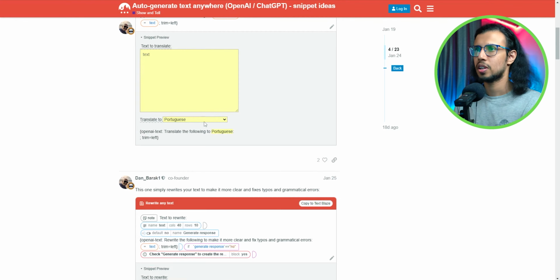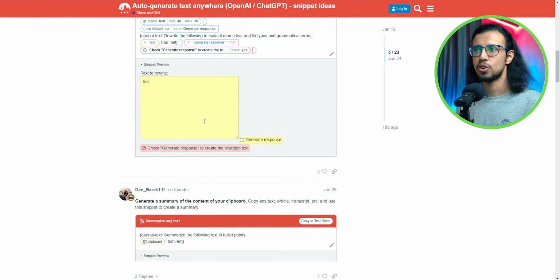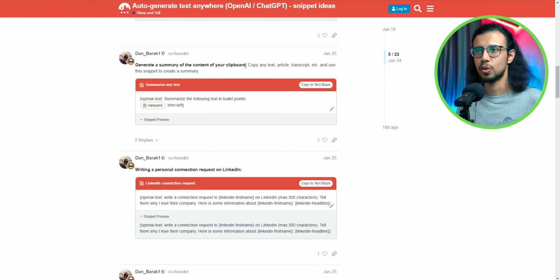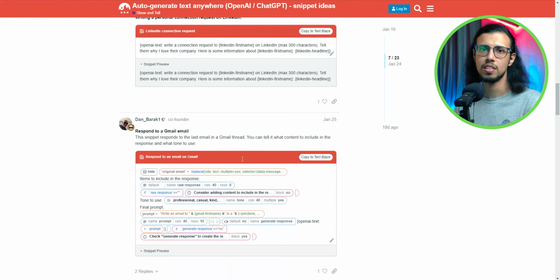That's a really cool thing about TextBlaze. They have a community which keeps contributing useful commands and cool little use cases which you can immediately start using.